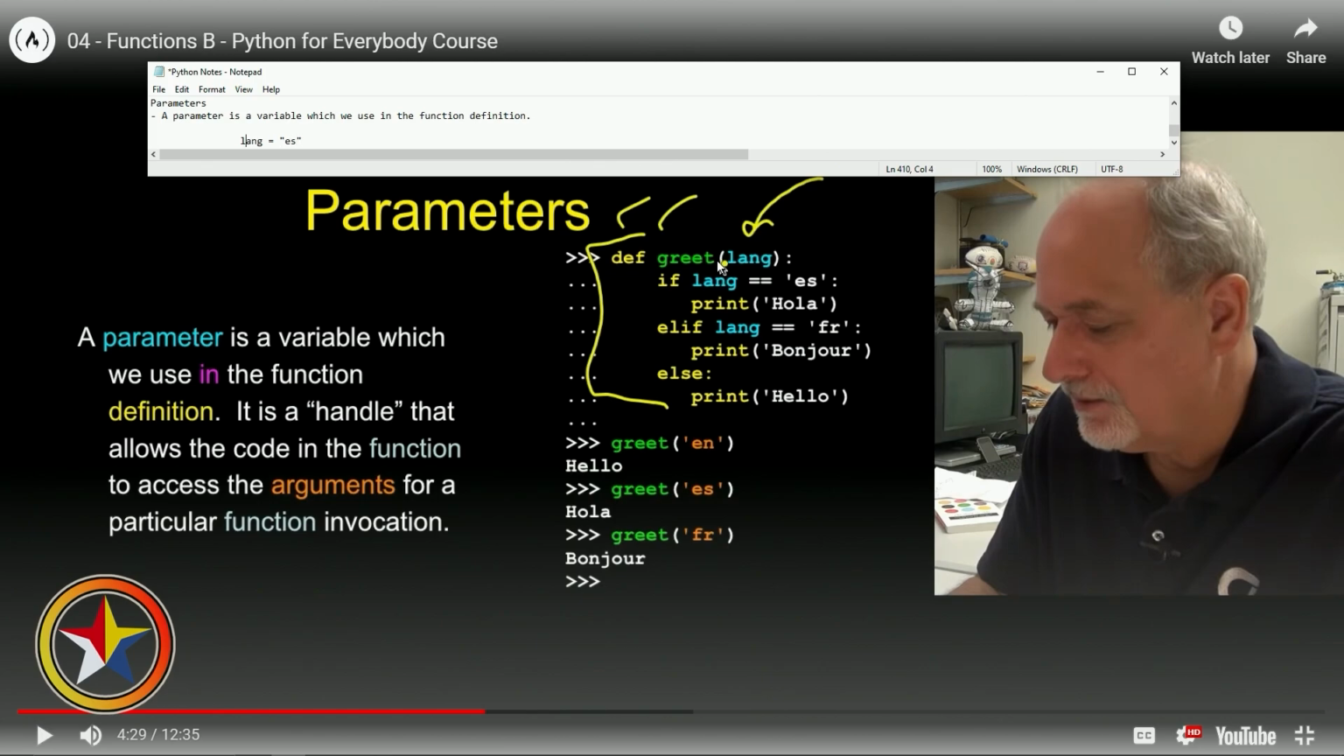Yeah. So basically, when we do greet ES like that, basically lang equals ES now. So greet ES is the same as saying lang here now equals ES. Whenever we do this stuff.